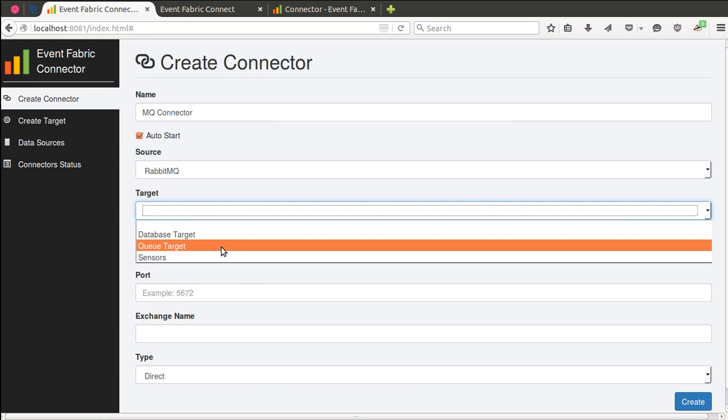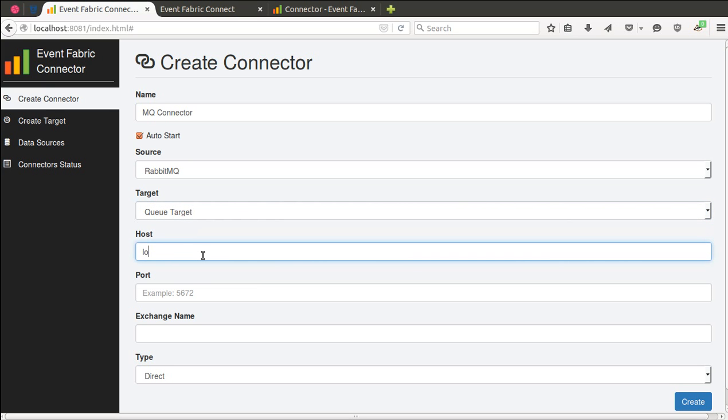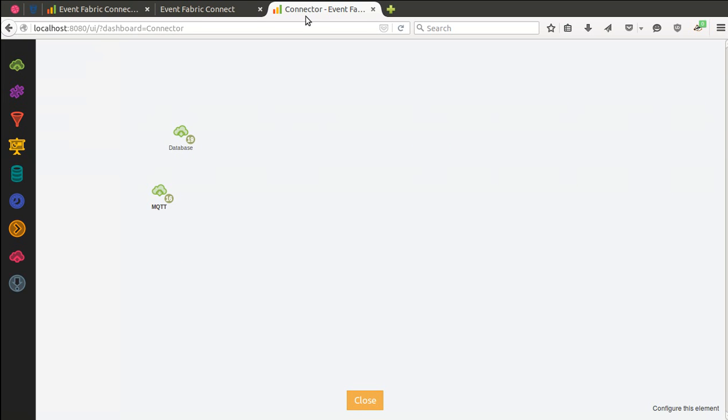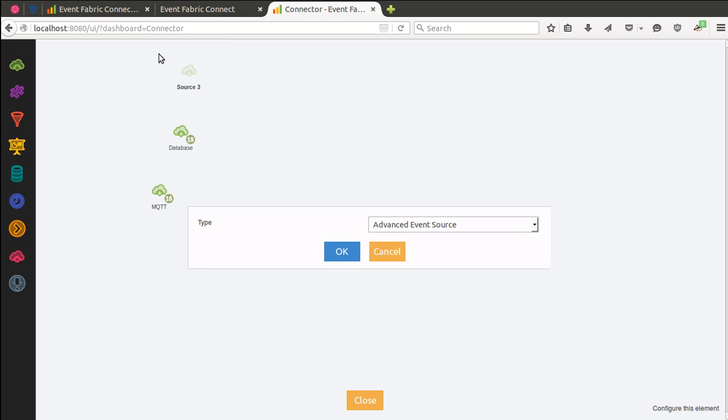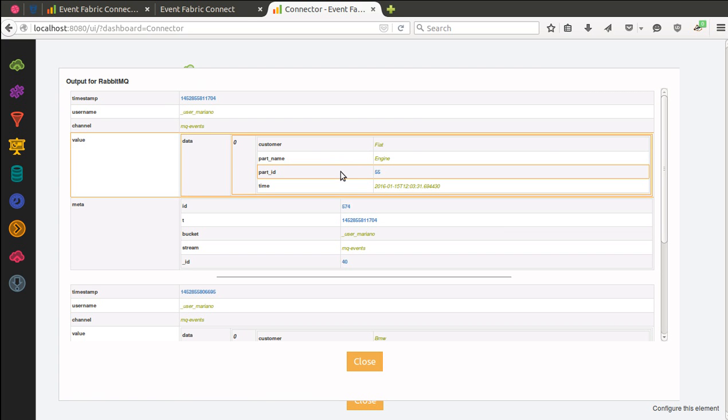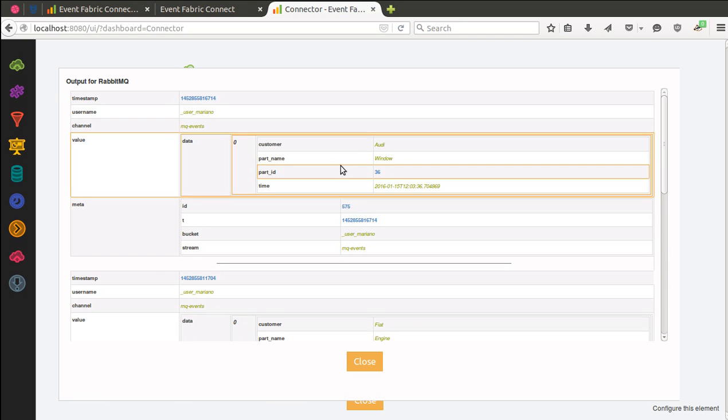So target will be Q target, host, call host, 5672. The exchange will be my queue. Type will be direct. And now connector status, start it, go to connector, event source, MQ events. We already have one, MQ. Here the events are about requests for parts from customers.